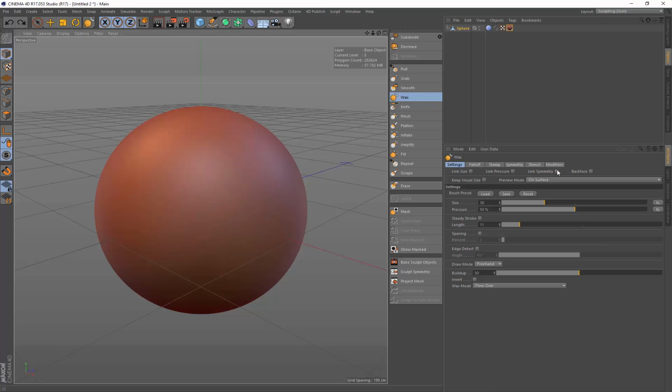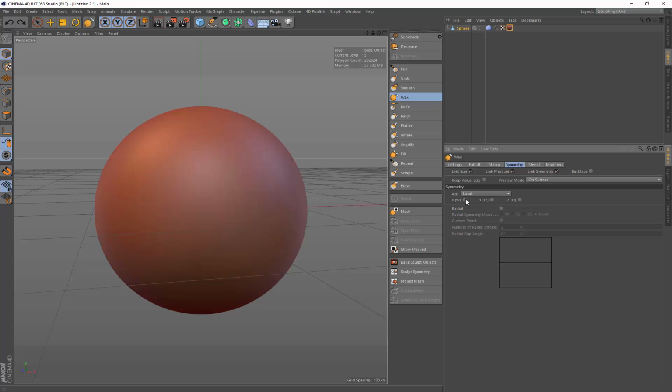So first thing I want to do is enable symmetry. I'm going to enable symmetry for everything, pressure and size. So now if I change between any of these, any of the pressure, size, and symmetry settings will be the same on all the objects. And under symmetry itself, I'm going to turn on X. So now I'm sculpting symmetrically along X.